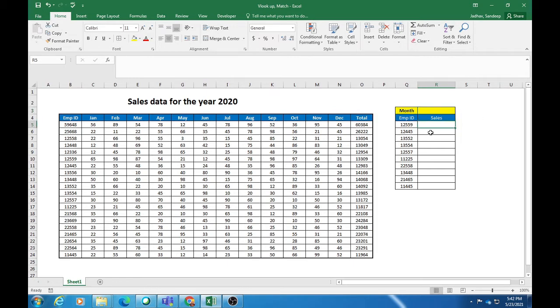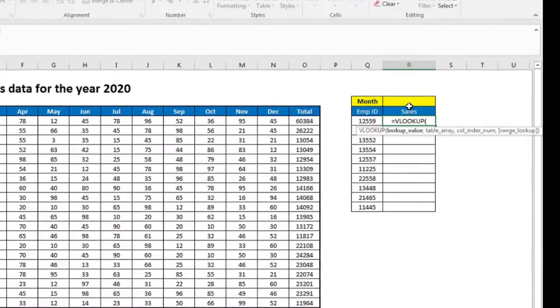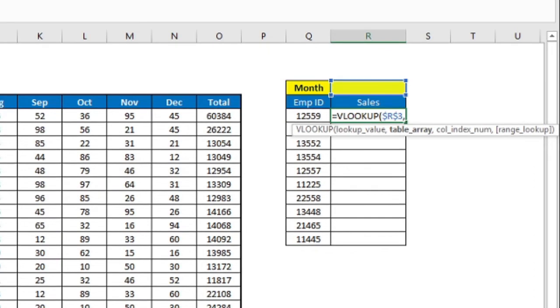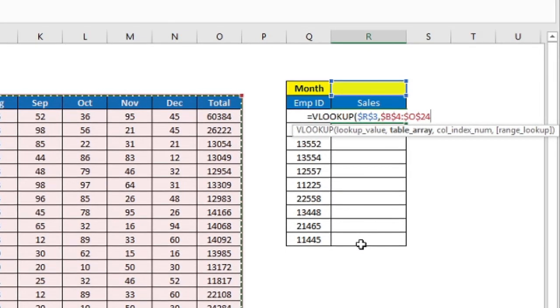Here I want to extract the data for the month which is appearing over here. So I can put the VLOOKUP formula. Equal to VLOOKUP, lookup value will be this. I will lock this cell, comma, table array is from here to here, and again I will lock this because I want to copy the formula downwards, and then comma.